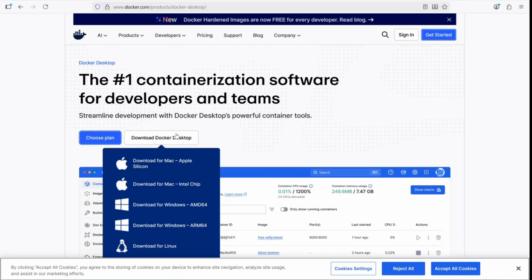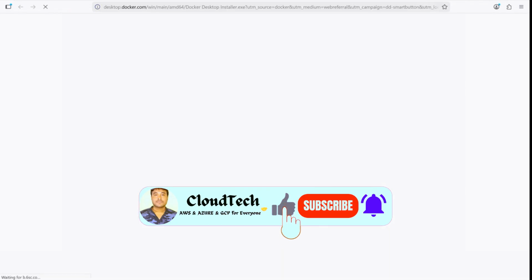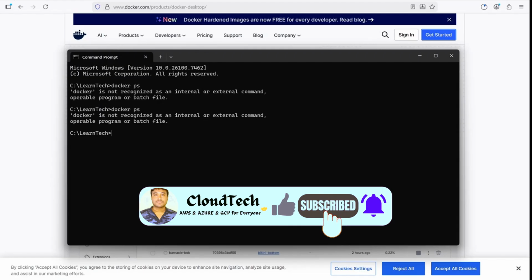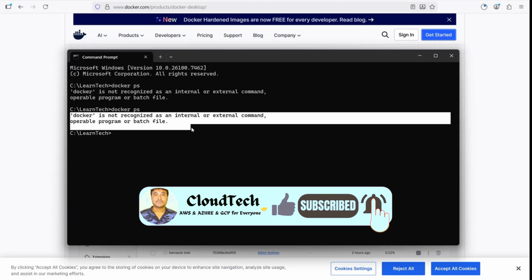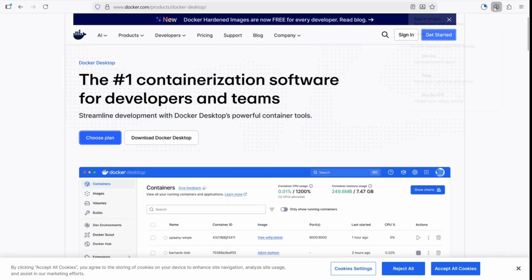Okay. So today our agenda is for Windows. So let's download the Windows version of Docker. So how can I check whether Docker is already installed in my system or not? If I search here, docker ps, right? Then you see Docker is not recognized, right? That means Docker is not installed in this Windows system. So let's download this.